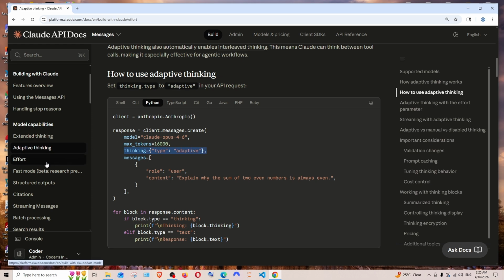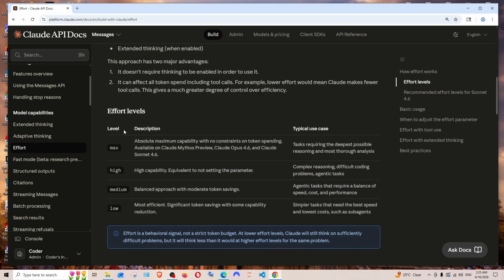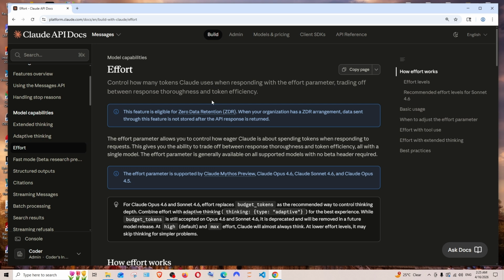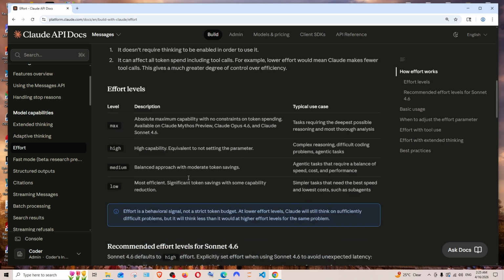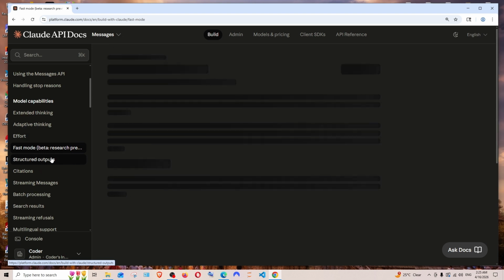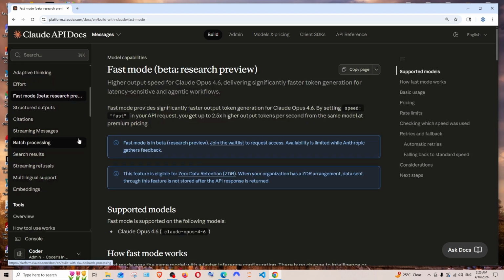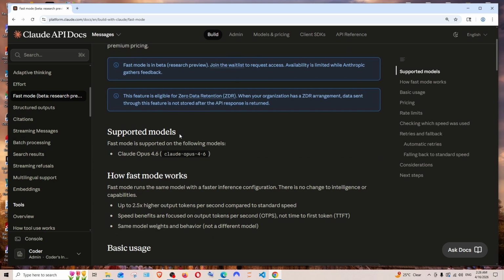And apart from that, we have the effort parameter. This is also quite similar to that. We have effort levels, which are max, high, medium, and low. And they have clearly explained it over here, right? Control how many tokens Claude uses when responding with the effort parameter. You can just go through these, and apart from that, it's pretty much straightforward. We have the fast mode, structured output, streaming messages, batch processing, search results. You can simply go through it.